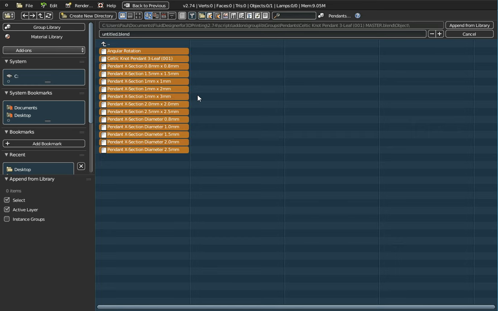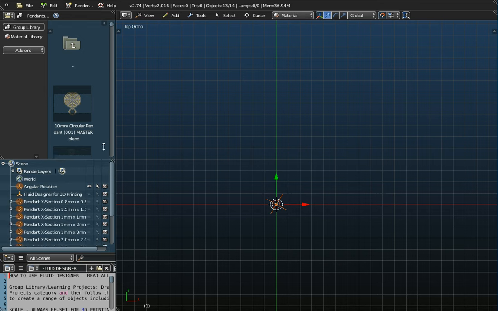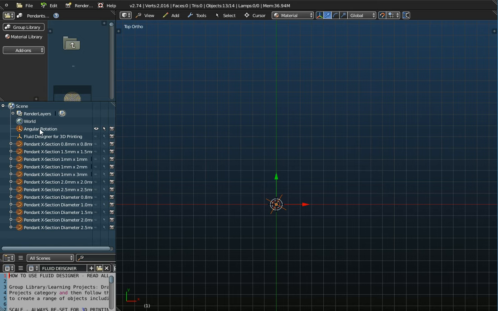and if I just press the A key on the keyboard, that will highlight all of those objects, and if I just hold down the Shift key there and deselect the Celtic Knot Pendant 3-leaf, I've got all the other objects associated with this. If I just append them from the library, they will all appear in my outliner window now, and they're all currently highlighted. So there's the angular rotation, and here are some cross sections.